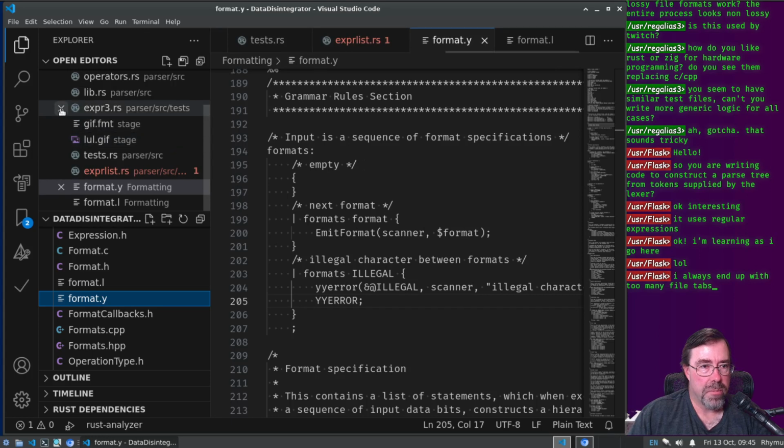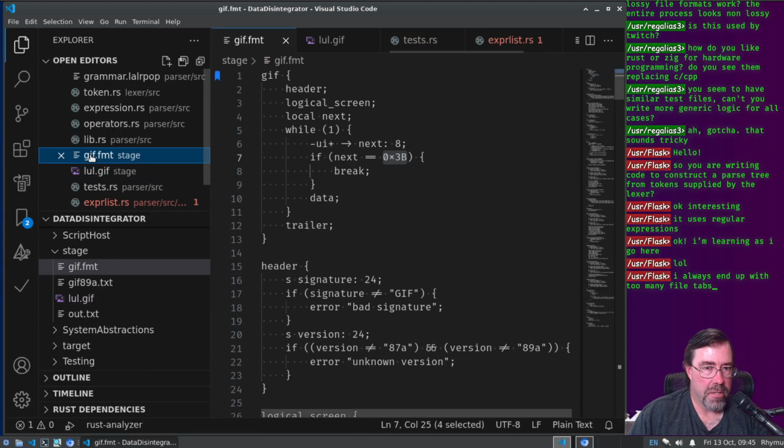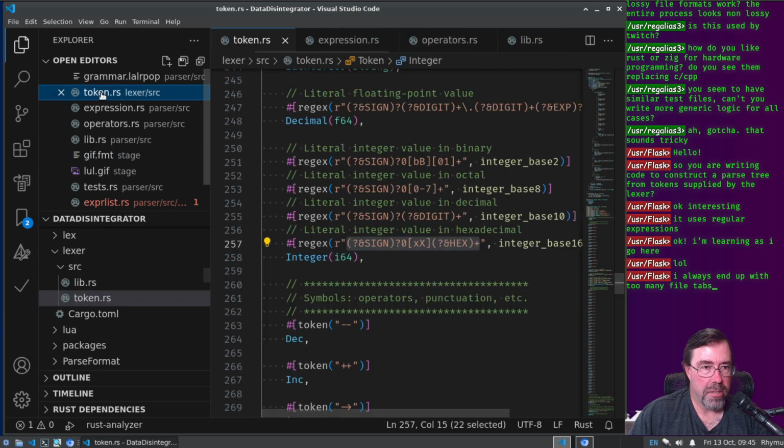I want to keep some of these because new people come into the stream and they ask me what I'm doing, and then I have to say, well, here's the data we want to parse, and this is how we describe how to parse it. And yeah, so I want to keep those up. And like, here's how the lexer is defined.